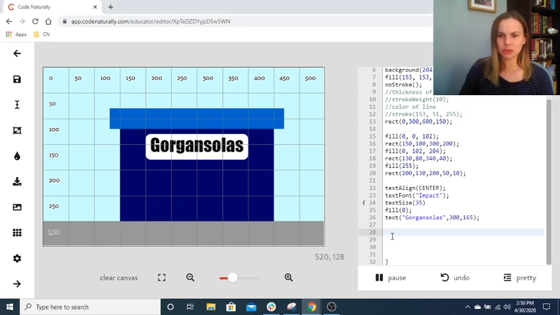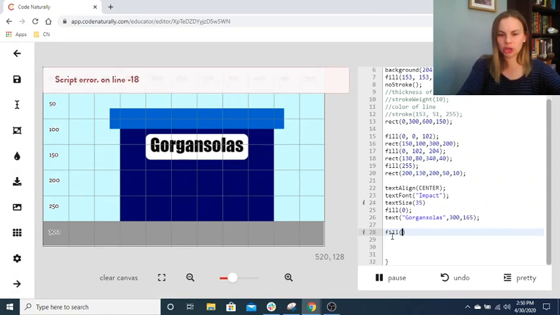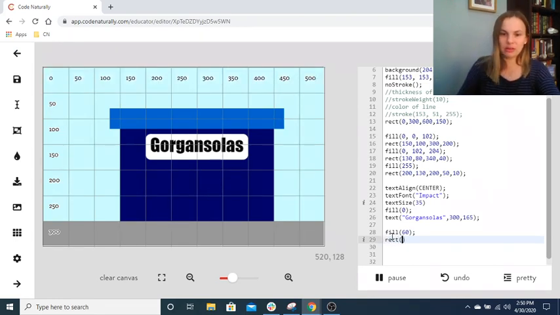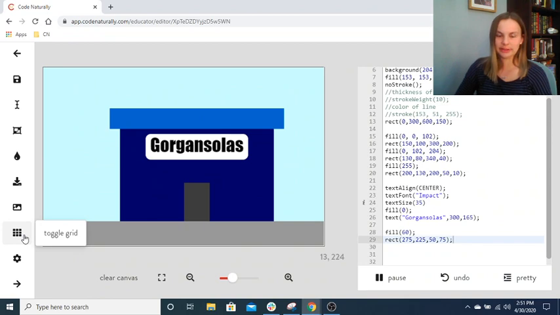All right, so I'm gonna add in my door. So I'm gonna do fill, a darker gray, maybe like 60. And I'm gonna do a rectangle. I'm gonna go right from the middle here, so right in between 250 and 300 would be 275. And then I'm gonna have it a little shorter than starting at 200. I think I'll start it at like 225. And then I'll make it 50 wide and 75 tall. All right, I think that looks pretty good.